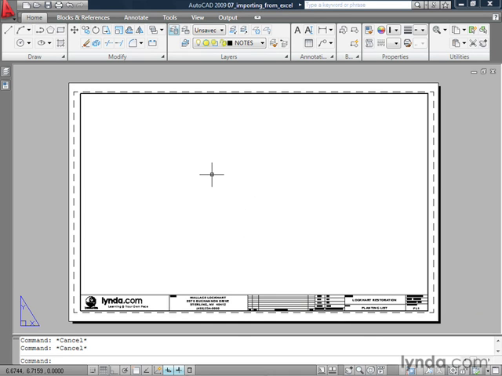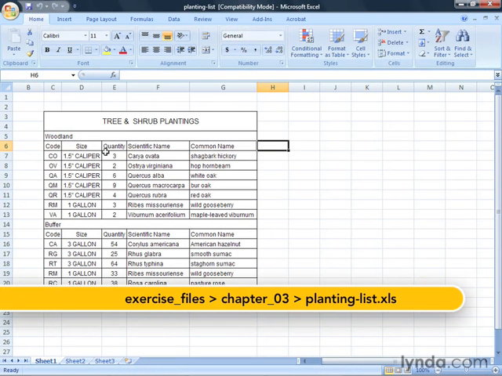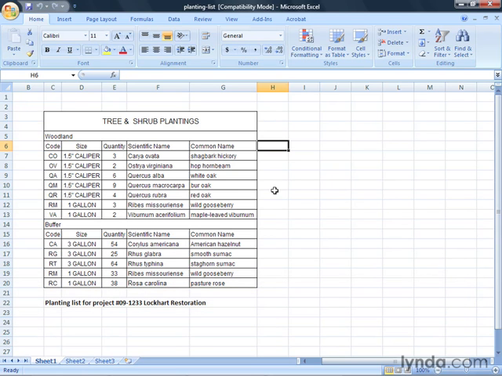Now I have a version of Excel open. Let's take a look at the table. Our goal is to move this table into AutoCAD. Now I've done a little bit of preparation ahead of time. Let me show you what I've done.